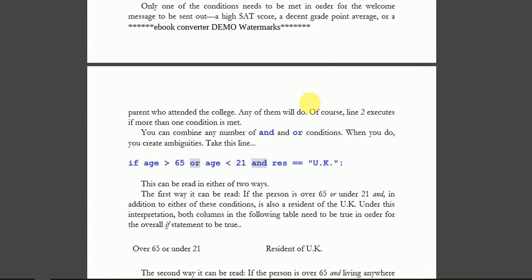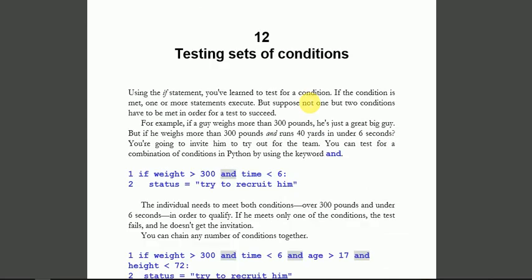But let me check whether chapter 12 is done or not. Chapter 12 is not done as well. So first we will study chapter number 12, testing a set of conditions, right? So what are the conditions?